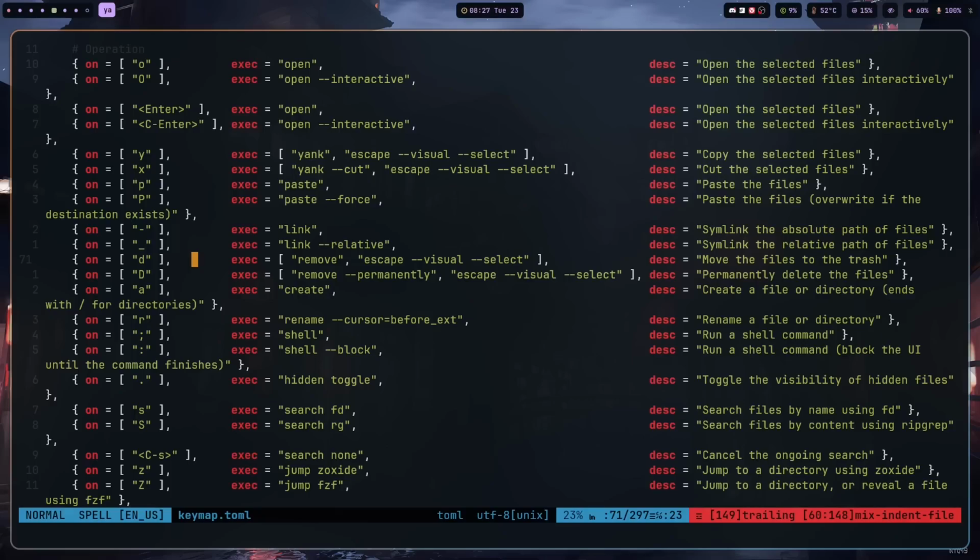So D will again take you and remove the files to trash. Capital D will permanently delete the file. So you'll want to make sure that you always pay attention to those little pop-ups when you press that key. It's going to ask you for confirmation. That's definitely something you're going to want to pay attention to, because you don't want to accidentally delete stuff.